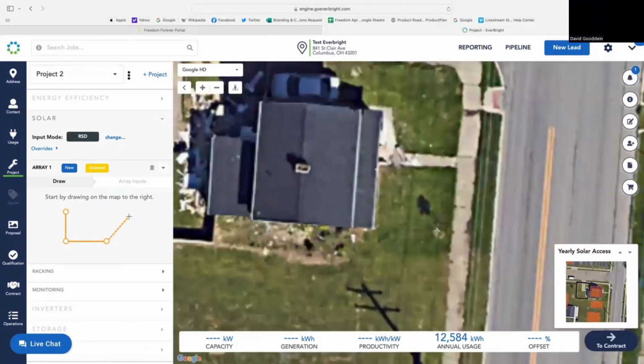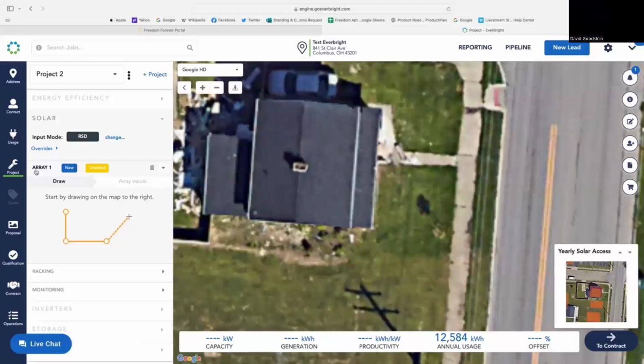What we're going to do first is scroll into the project, and you'll see that array number 1 has not been completed yet. So we're going to draw an array on the property by clicking on each corner of the roof plane and creating an array for that project.